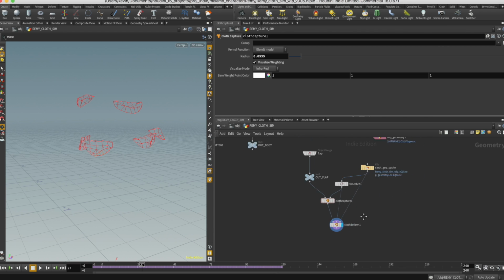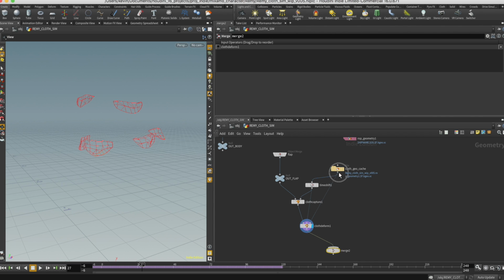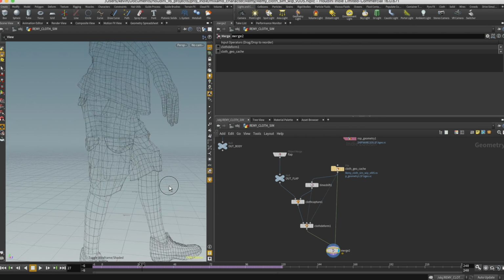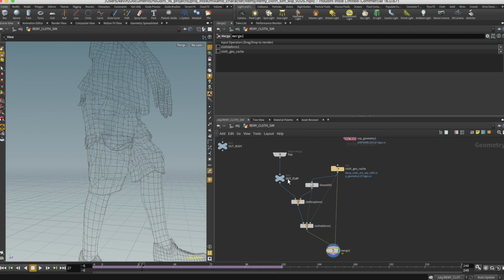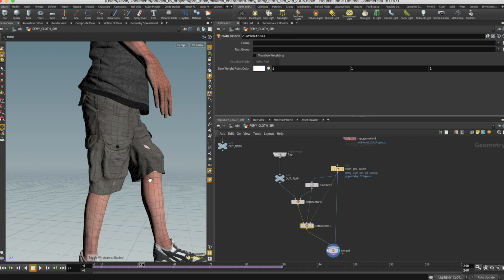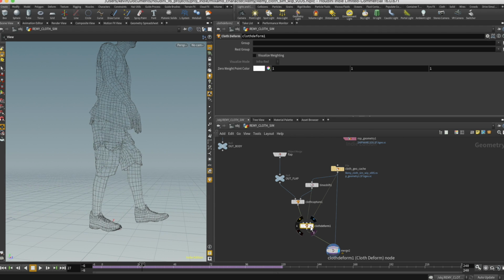Now let's merge the deformed flap geometry with the cloth geometry cache, and we have everything together. Okay, this is all done. Okay, looks cool.